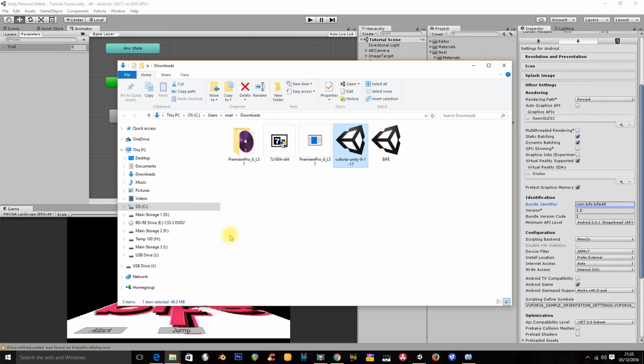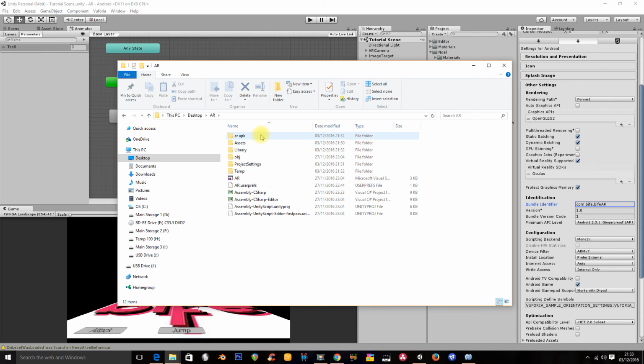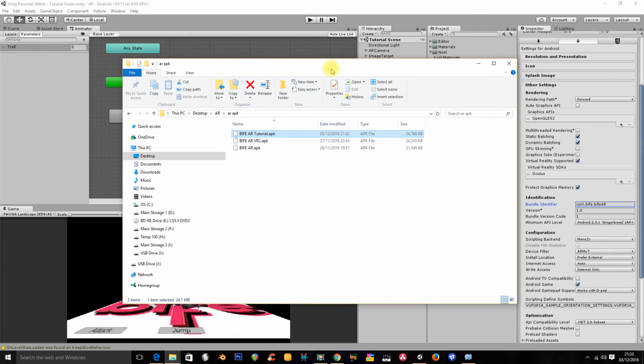And then if I jump out here and I go to my desktop and to my APKs, that's it there. And just for interest, it's 24 meg. And that's us.